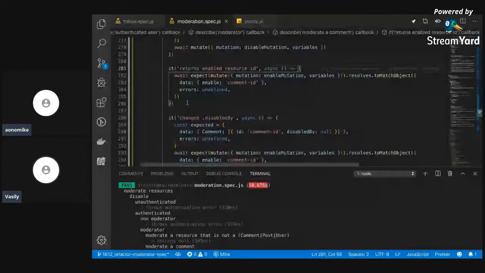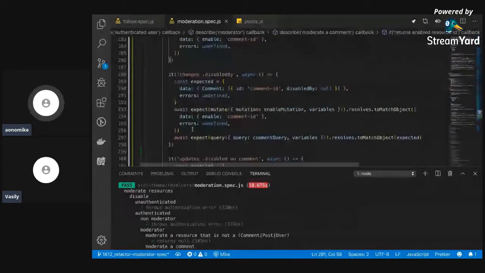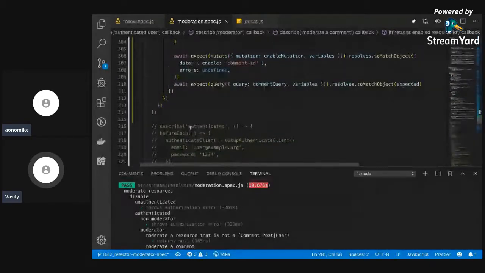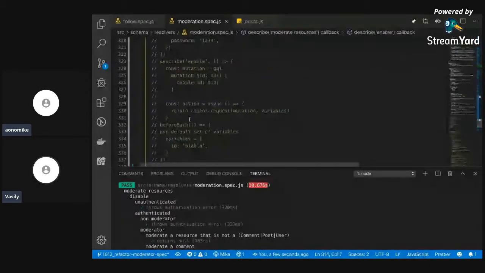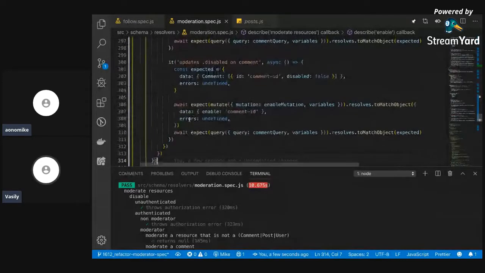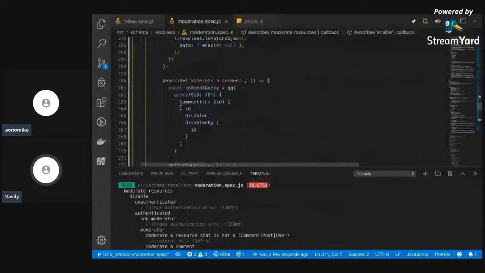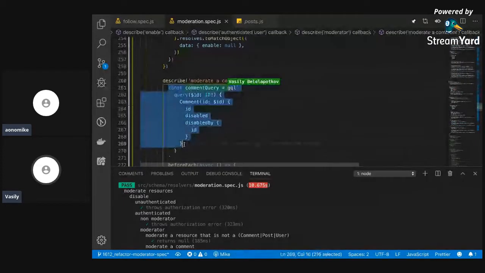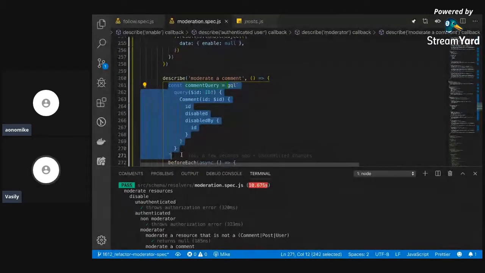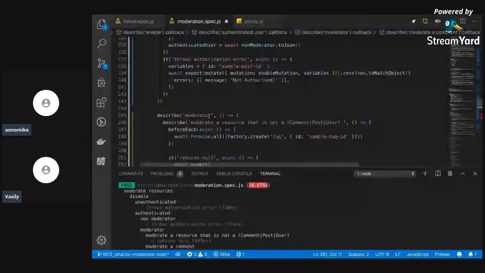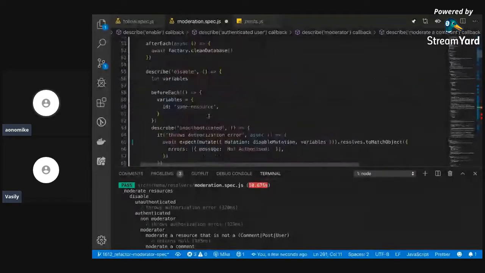Now everything's nice. Fantastic. One more little thing is that we have comment query defined twice, in line 261 and line 109, and it's basically the same. So it makes sense to pull that out to the top of the file, where we defined all the mutations.